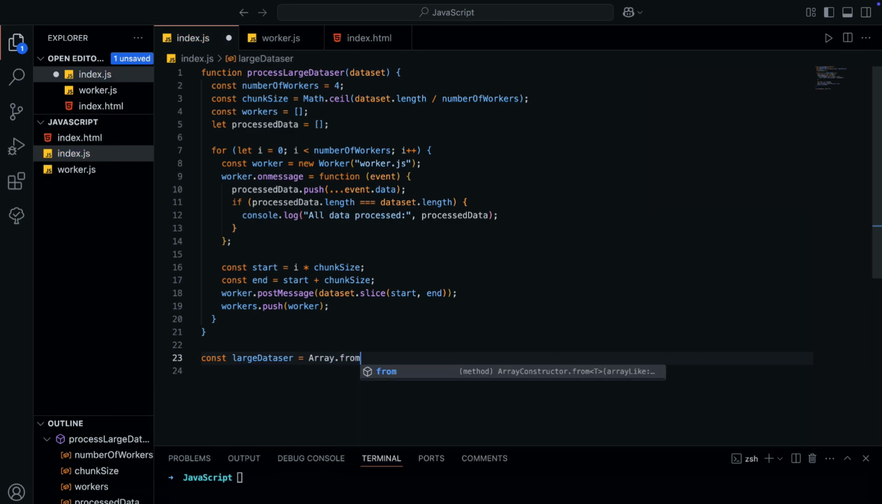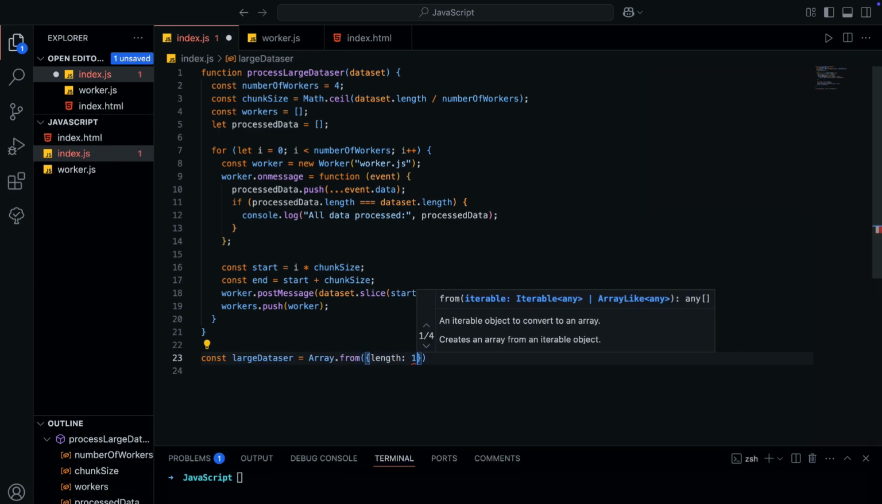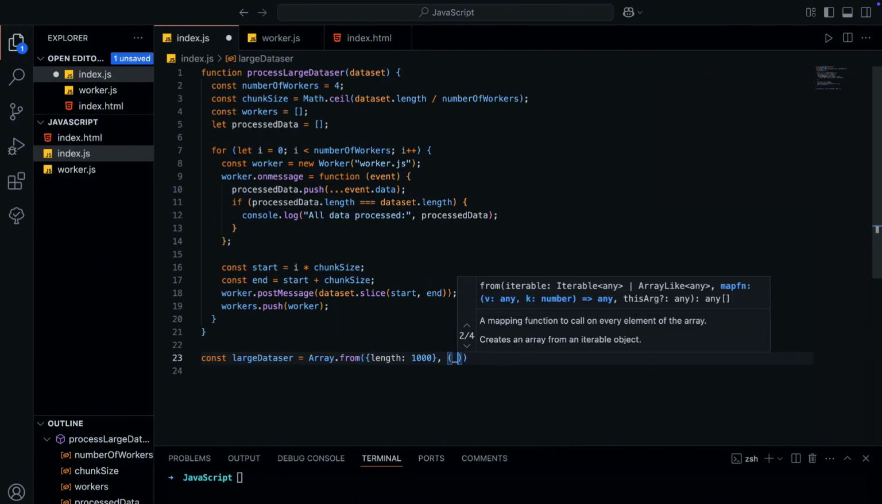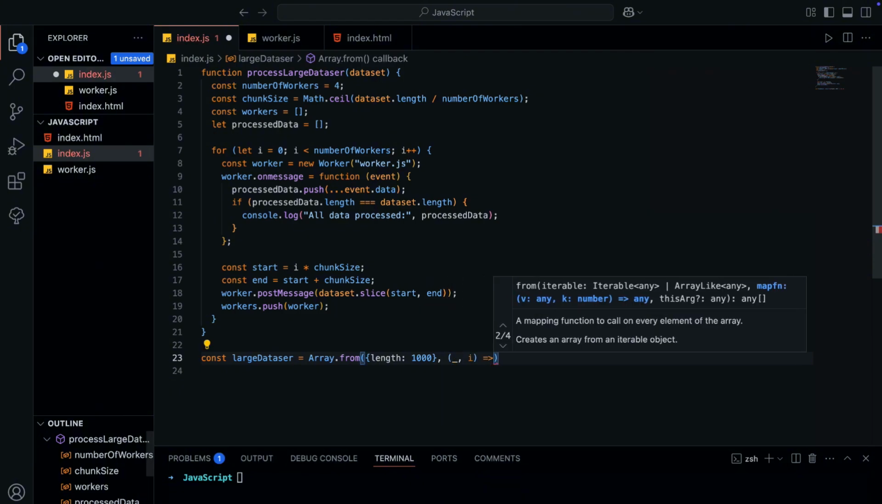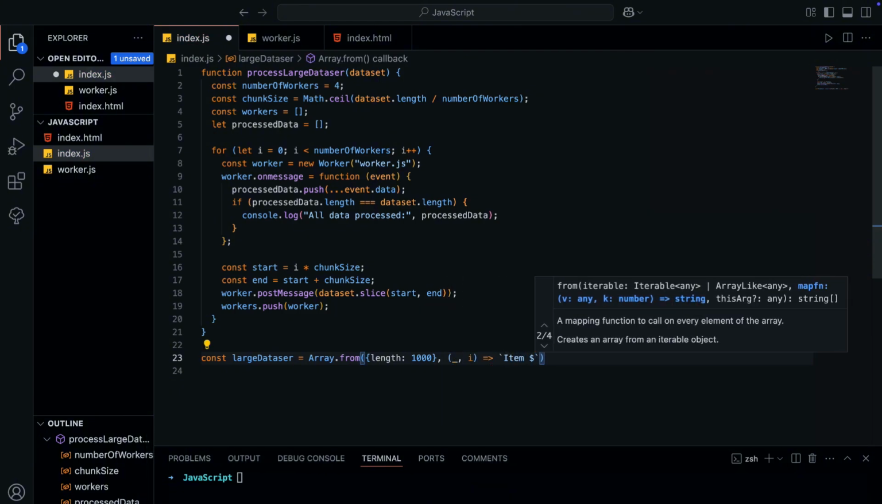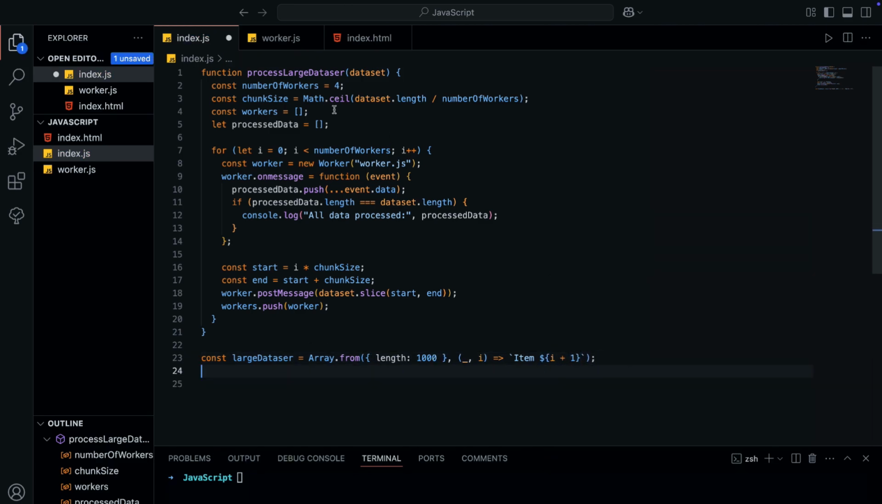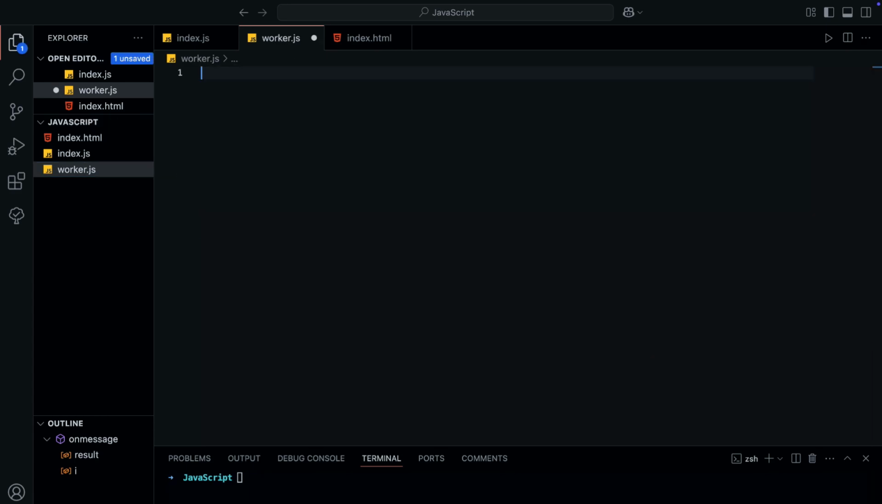As each worker processes its chunk and sends the result back, we collect the processed data in an array called processedData. Once all the workers have finished their tasks and the length of processedData matches the length of the original dataset, we log the final result to the console. By leveraging multiple workers, we efficiently parallelize the task of processing the dataset, which is much faster than processing it on the main thread, where the UI could be blocked. This approach ensures that the computation doesn't affect the user experience.